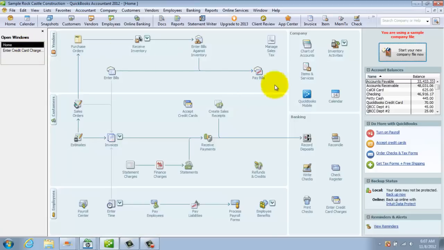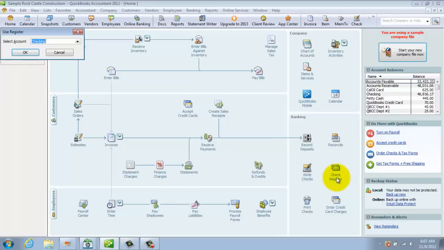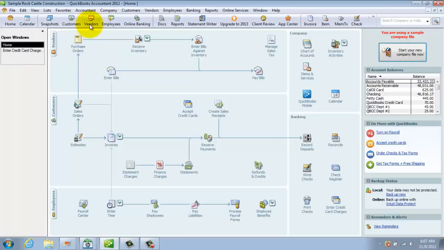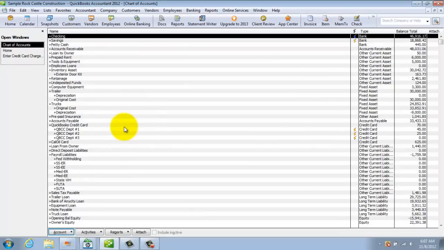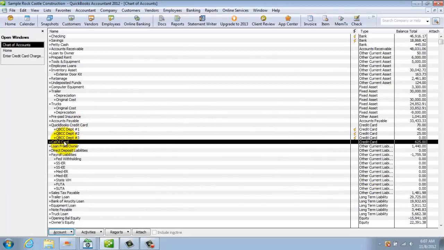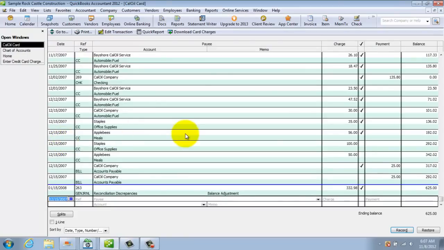Now, the other way to enter them is to go directly to the register. You can click on this button here for check register, but that's just going to let us do the banking. Let's go over to the chart of accounts, and go to credit card right here and double click. It brings up the register.